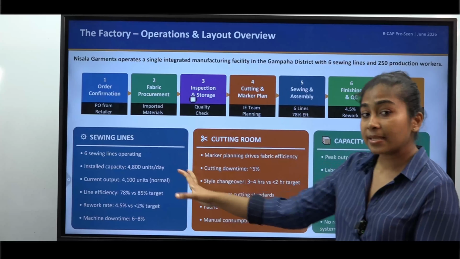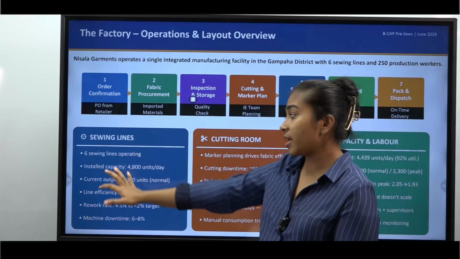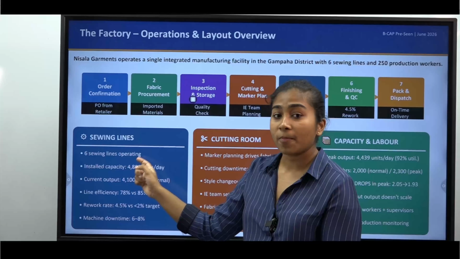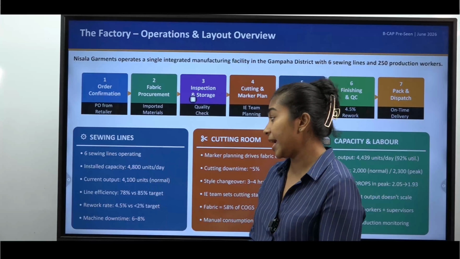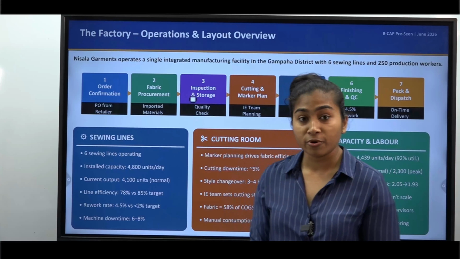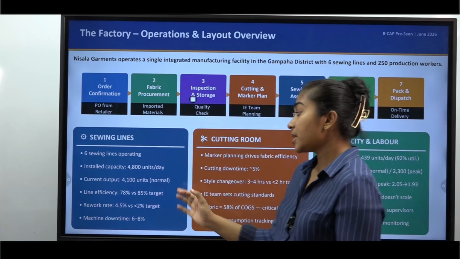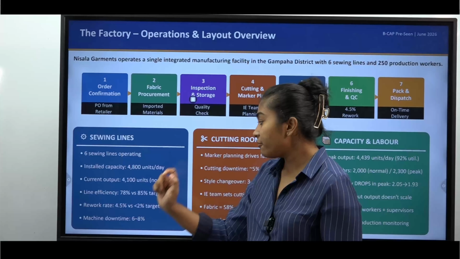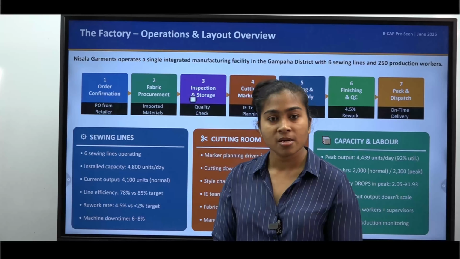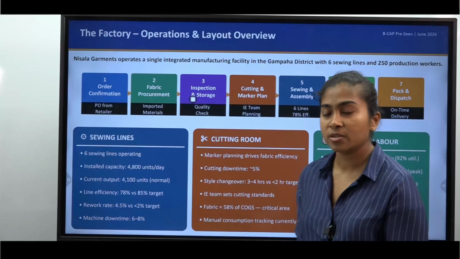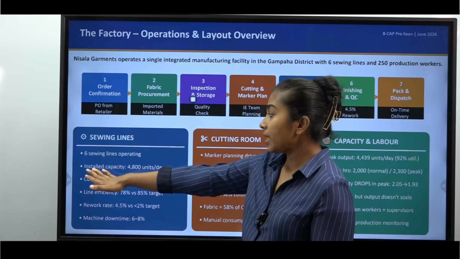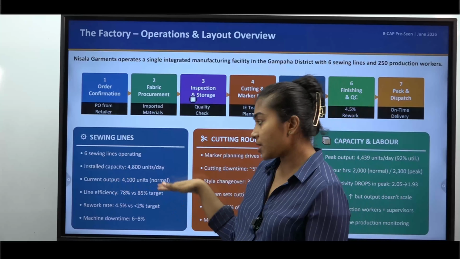So අපිට Nisala Garments එකේ දීලා තියෙනවා ඒගොල්ලෝගේ factory එකේ දැනට 6 sewing lines operate වෙනවා. And ඒගොල්ලෝගේ full capacity එක optimal capacity එක බලුවොත් 4800 units වල output එකක් ගන්න පුළුවන් capacity එකක් ඒගොල්ලන්ට තියෙනවා. But ඒගොල්ලන්ගේ current output එක 4100 විතරයි. So 700 units per gap එකක් තියෙනවා. So they're not 100% efficient. There is a variance between the installed capacity and the current output.